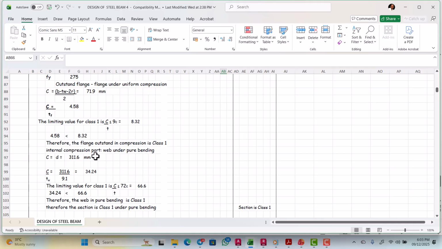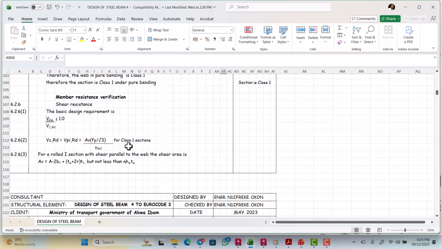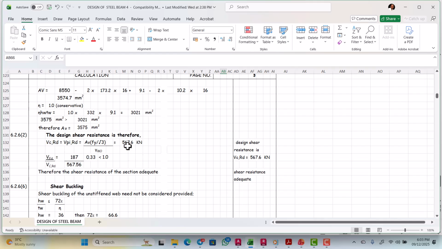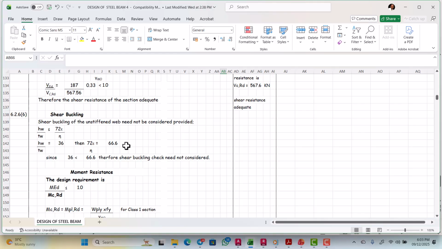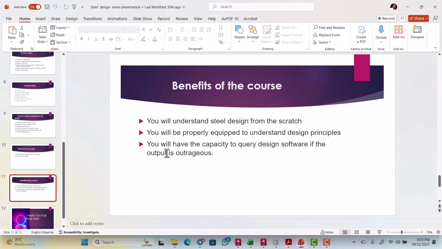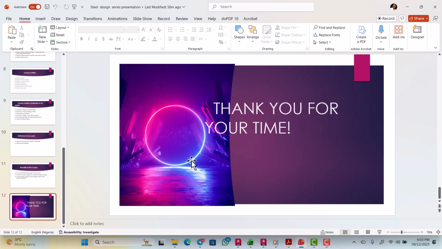Then the internal compression part, web under pure bending. So you see, you do all the checking using the first principle approach so that you can now compare this with what the software has designed, to see if they are okay. That is exactly what we are going to do in this course. When you understand this design, then you'll be able to query the output of the software.